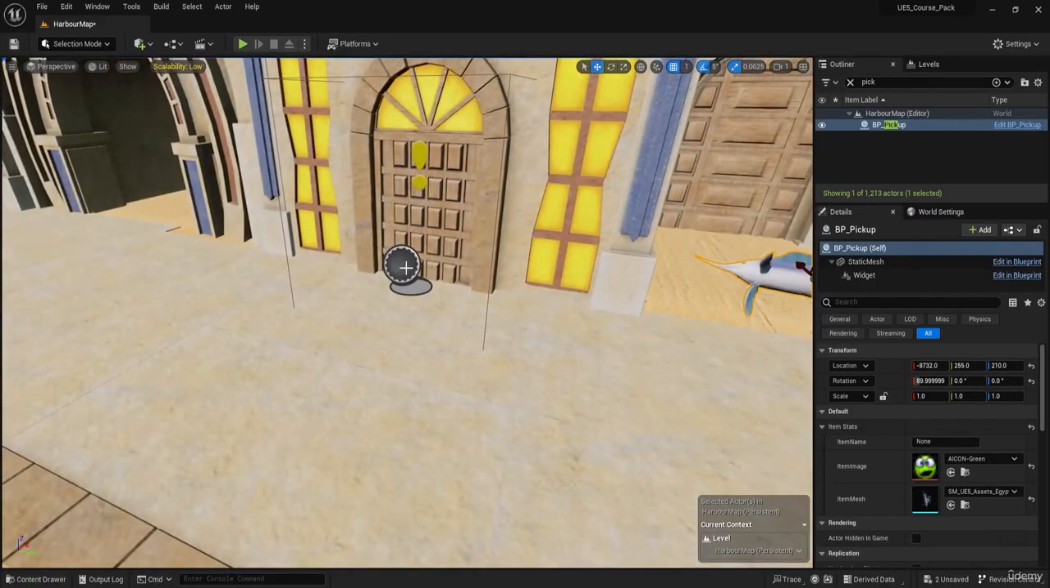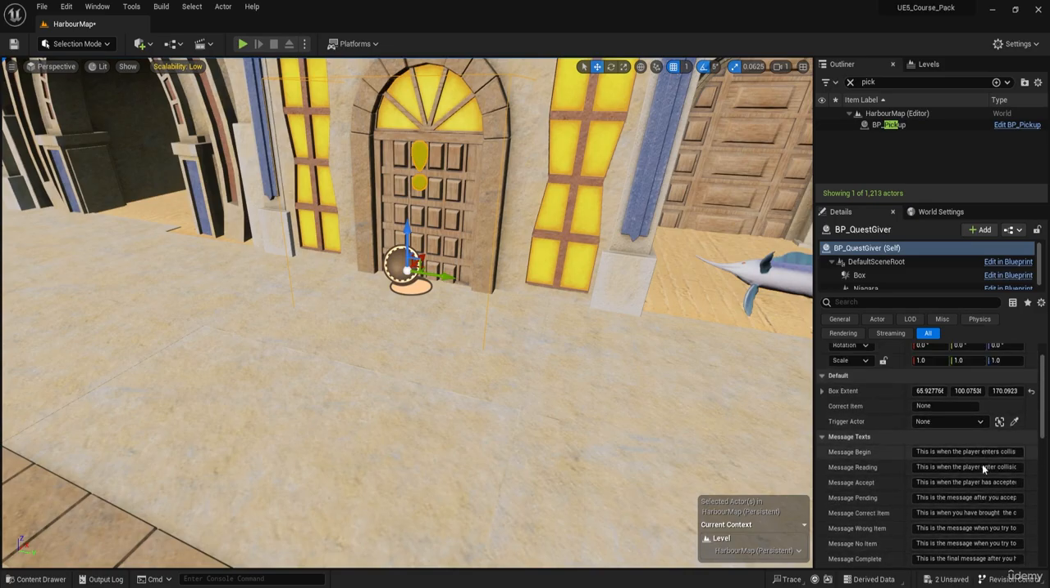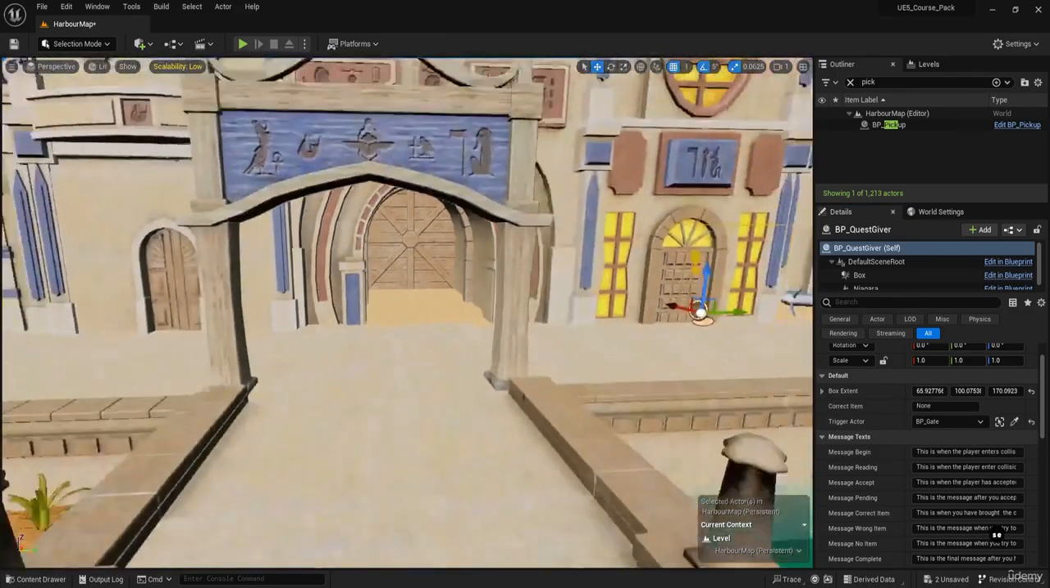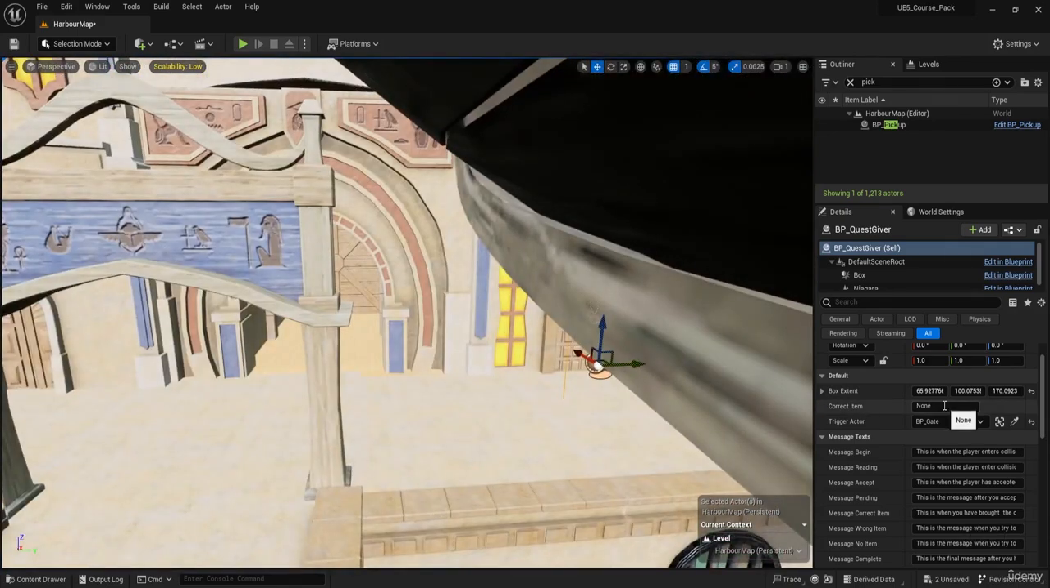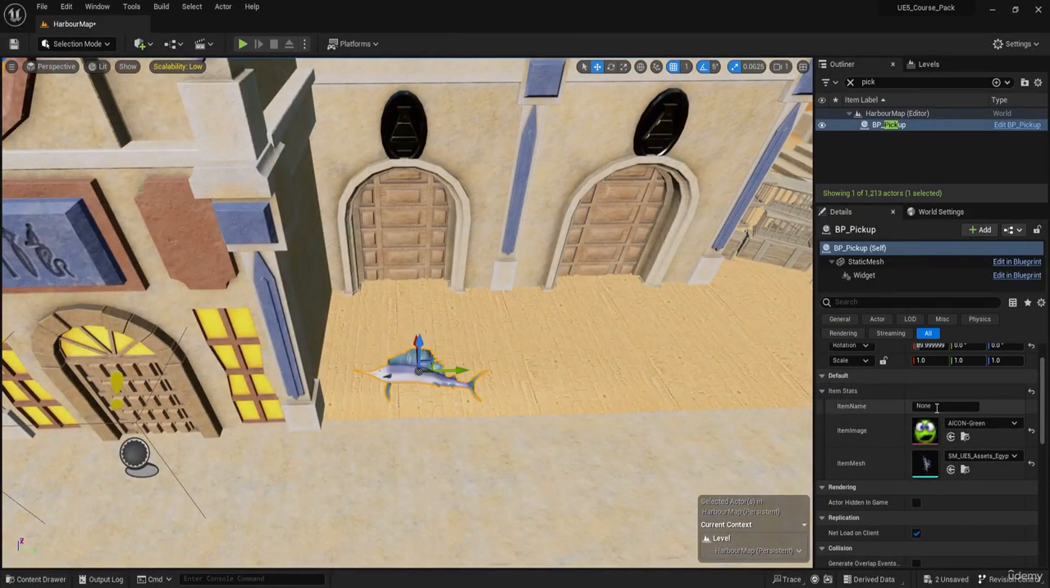Okay. Now let's set up the quest. We're gonna leave the texts the same, so we know which text we are seeing. I'm gonna select the trigger actor, which would be this door. And the correct item would be fish. And let's click on the fish also. Name it fish. Give it an item name. Compile and save.